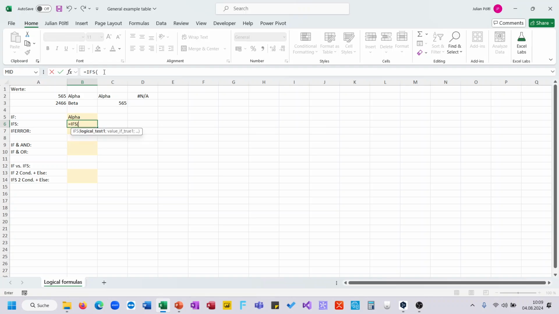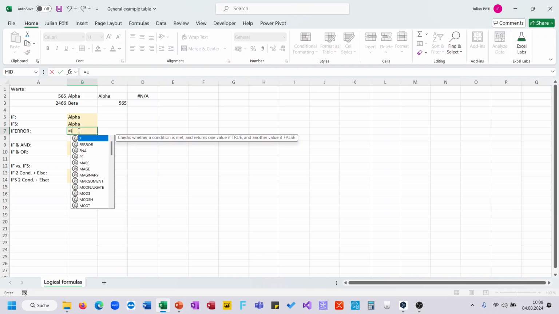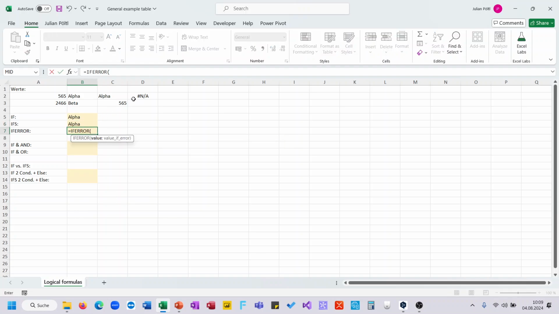So with the IFS function, we test if this is larger than this, then we will hand out beta. And if this is smaller than this, we will hand out alpha. And you see alpha is handed out because it's smaller than 2400. And with the IFERROR function, if this is an error, then we will hand out error. And you see error. If we have something like this, it will show the value.